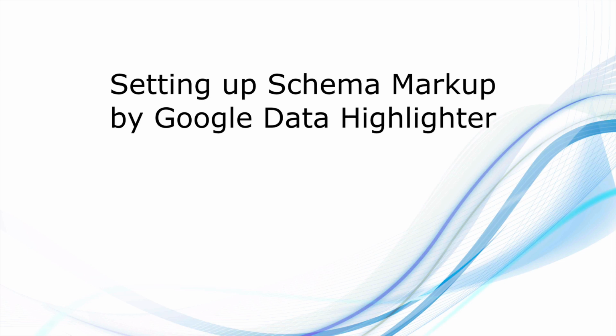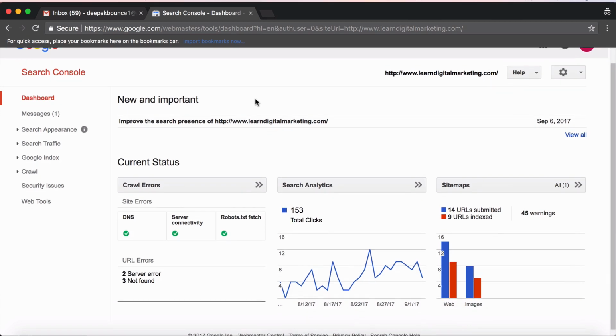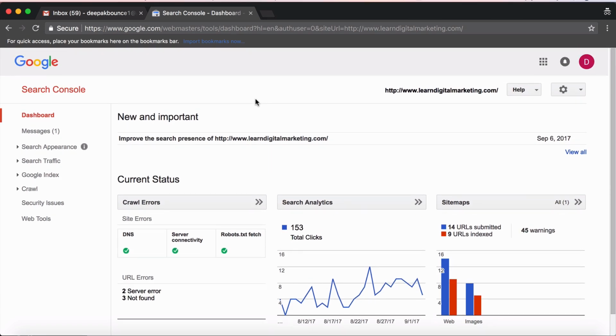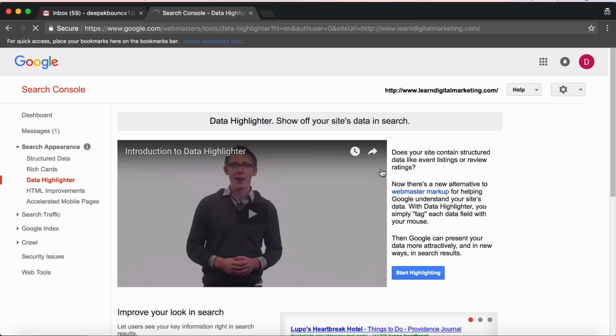So the next method that we're going to talk about is setting up the schema markup by using Google Data Highlighter. Let's see how we can do this. To use the Google Data Highlighter, you need to log into your Google Search Console, and this is how the dashboard is going to look. Once you're in the dashboard, just click on Search Appearance, and there's something called Data Highlighter. Just click on that.